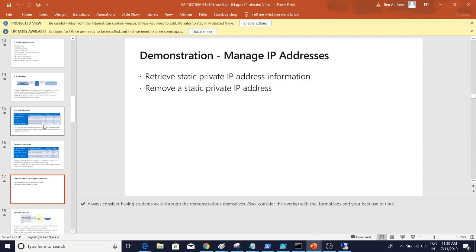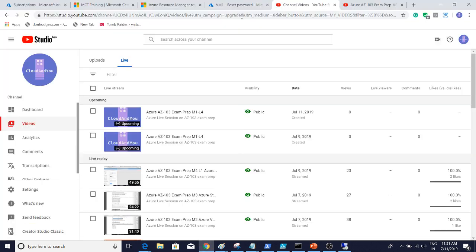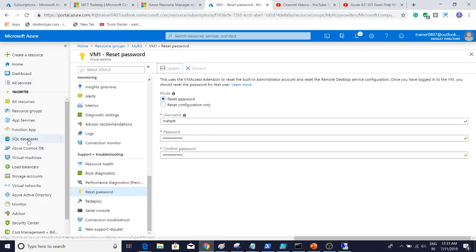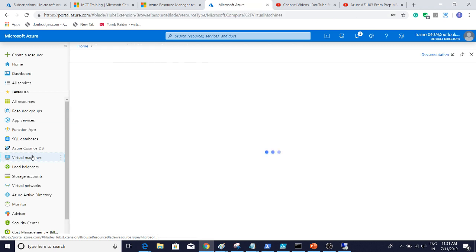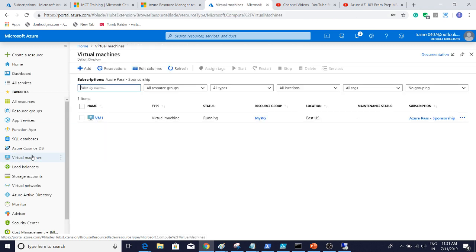Okay. All right, so let's see a demonstration where we will be managing IP addresses. We will be retrieving static private IP address information, and then we'll be removing a static private IP address. So first of all, let me go to my Azure portal, and in the last class I created a VM, so I haven't deleted it, right? But this time I'm going to create a network interface card.